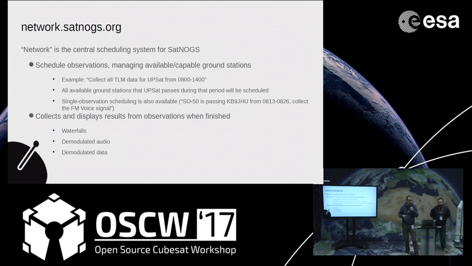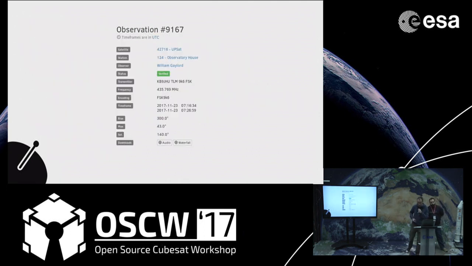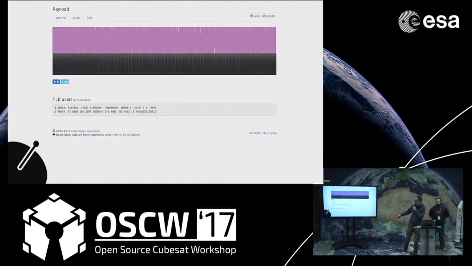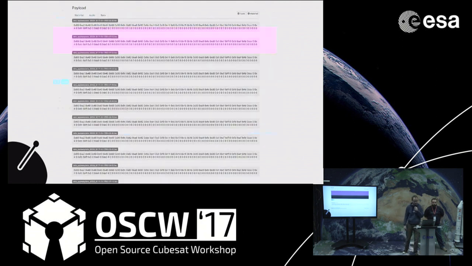The ground stations collect some data, so the data we gather on the network are waterfalls, to have a quick visual representation of the data, the demodulated audio and the demodulated data. So these are the metadata of an observation, so you can see the satellite, the ground station, where the ground station is, the observer, a vetting status of the observation, if it actually has data or not, and various other metadata for the observation itself, like time frame, et cetera. That's the waterfall, the audio, and you can see also the TLE that was used for that specific observation, and the demodulated data.